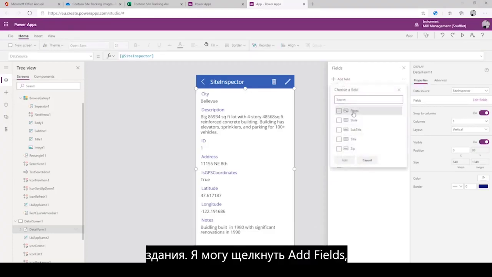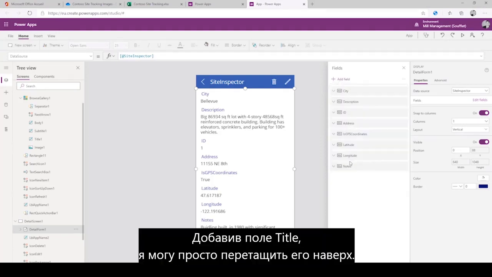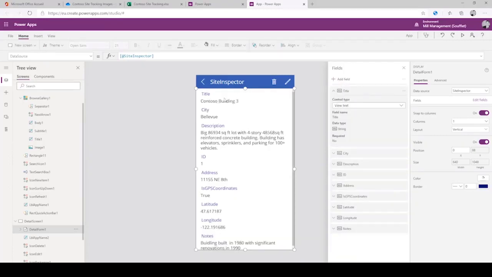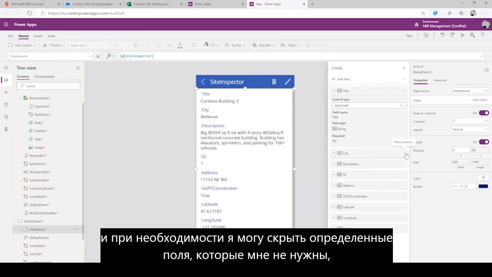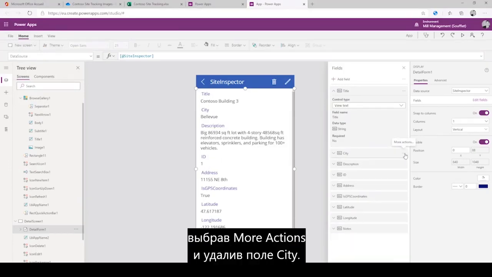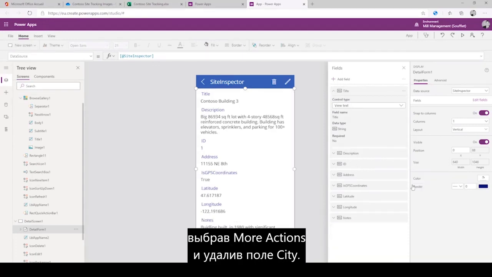I can click Add Fields. And then I can add, let's say, the title. And then once the title is added, I can just bring it on top here. So I have the Contoso building in Bellevue, and then I can hide certain fields that I might not need if I have to, selecting More Actions and removing the field City.